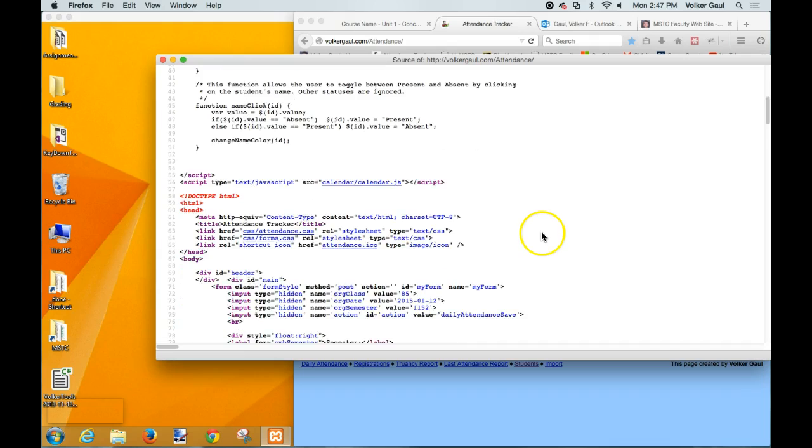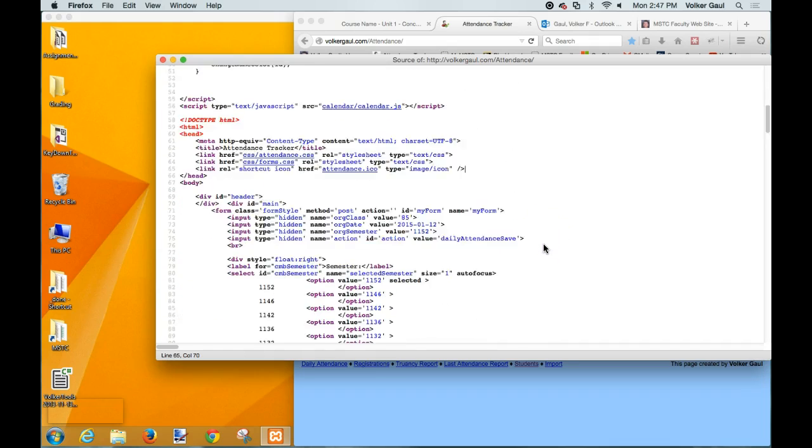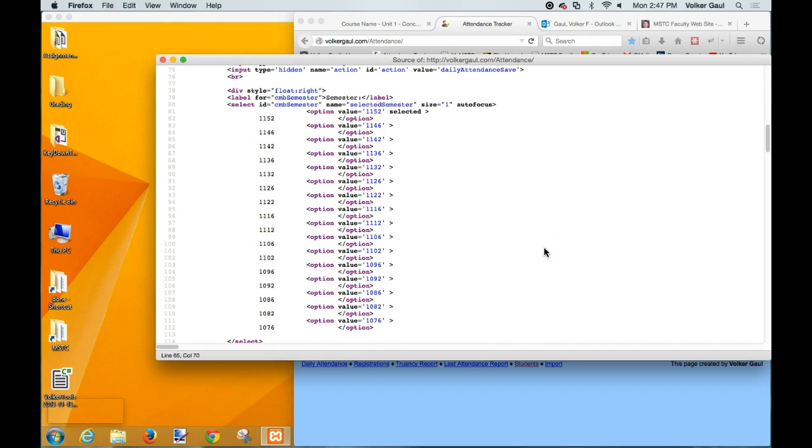There it is. Notice this has some JavaScript in it. But here are the options that are inside my combo box. That's filled from the database. What are the available semesters to fill my combo box? So this list of options in my combo box was created by PHP based on the data it extracted out of the database.